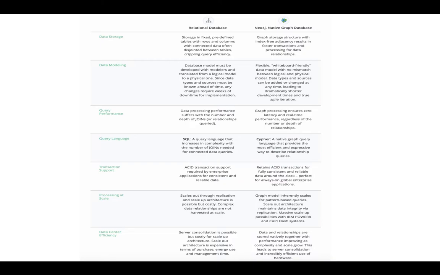So data center efficiency, if you talk about the graph database, the data and relationships are stored natively together with performance improving as complexity and scale grow. This leads to server consolidation and incredibly efficient use of hardware. So let's see the comparison between NoSQL and graph database.